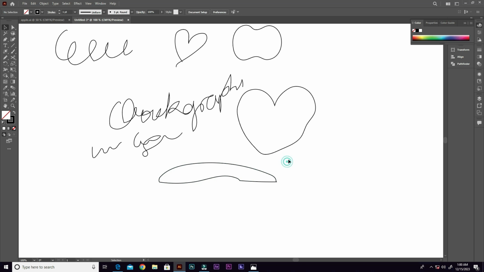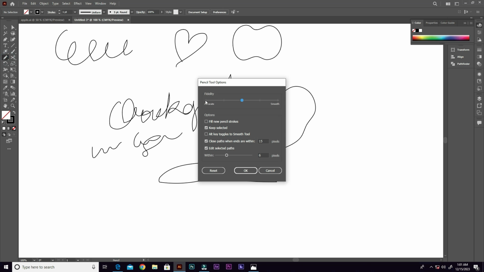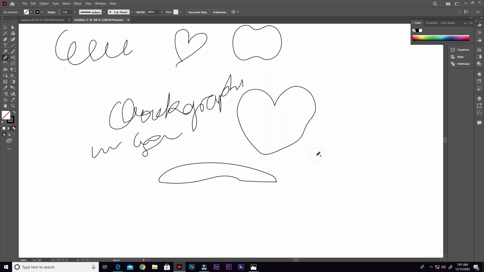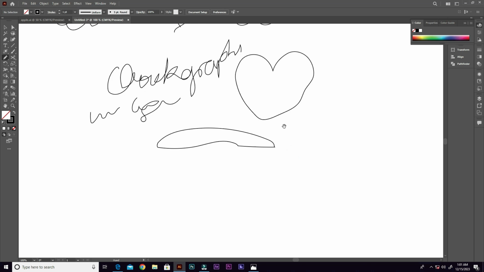Okay, so that's that. Now if you go to the pencil tool and then double click on the pencil tool, this pops up. Now the bar here is the fidelity. We have the accurate and we have the smooth. So you can drag it to the accurate or you can drag it to the smooth. But if you drag it to the accurate, it means it's actually going to take every move that your hand makes on a graphics tablet.